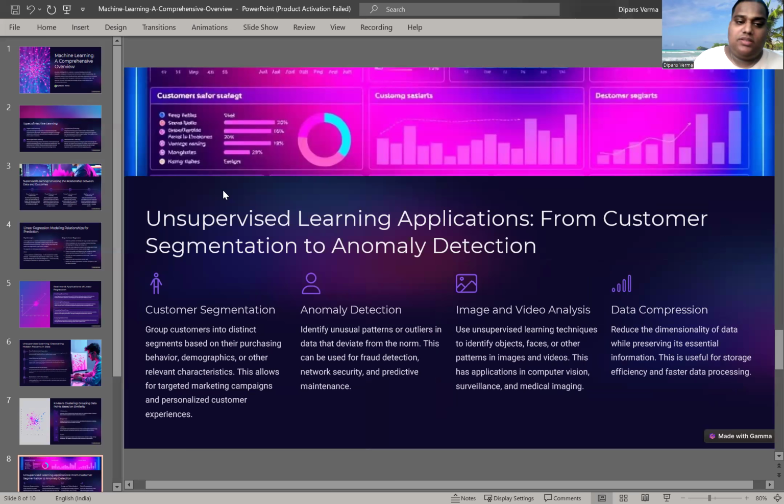Like customer segmentation: group customers into distinct segments based on their purchasing behavior, demographics, or other relevant characteristics. This allows for targeted marketing campaigns and personalized customer experience. Anomaly detection identifies unusual patterns or clusters in the data that deviate from the norm. This can be used for fraud detection, network security, or predictive maintenance. Data compression reduces the dimensions of the data while preserving information. This is useful for storage efficiency and faster data processing.